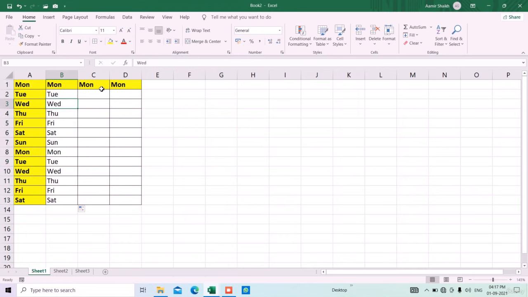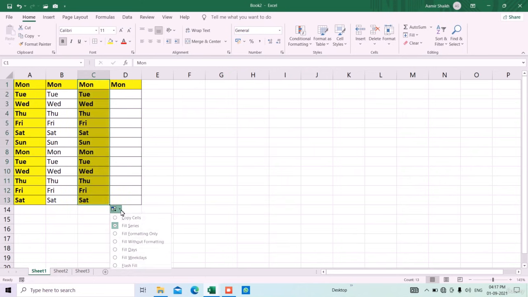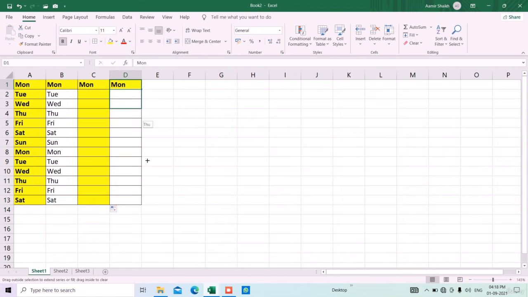So the color has been removed. Also the fonts are changed. It's no longer bold. Suppose I want to go for fill formatting only. So I'm not getting the text, but only the formats. Suppose if I drag the fourth one, I'm getting Monday, Tuesday, Wednesday, Saturday, Sunday also.